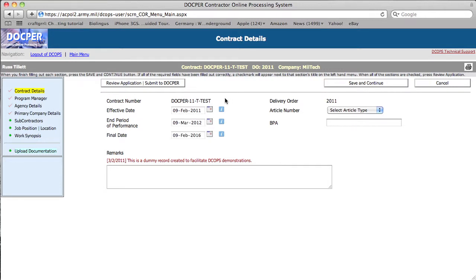Please note that you are not able to edit the contract number or the delivery order number. If that information is incorrect, please contact DOCPER for them to change. You must select the article number or article type for the contract in question. The article type has reference to the type of services that will be provided under this contract.